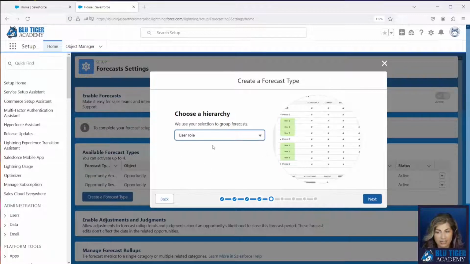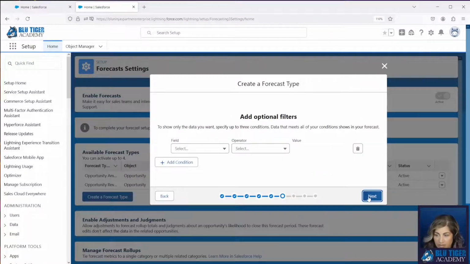In the hierarchy section, you will see user role, or you will see territory if you have territory management enabled in your org. If you do not have the role hierarchy set up, we're going to show you how to set up a very simple role hierarchy for your sales team in this video.